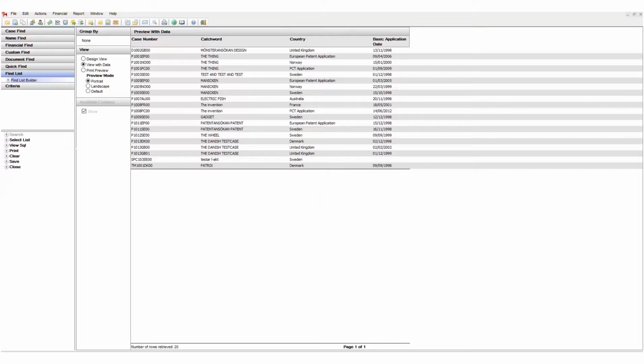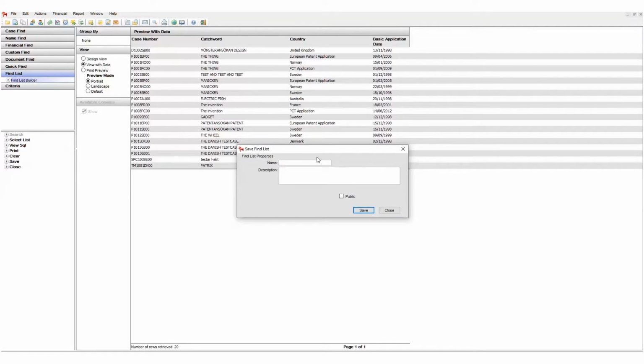Now to use this layout, I first need to save it. Do this by clicking the Save button. The Save Find List window will appear. Type in a name and add a description if you want. There is an additional tick box here called Public. When public is ticked, it means that everyone in your organization will have access to this layout. If you want this to be limited to only yourself, then leave this unticked.